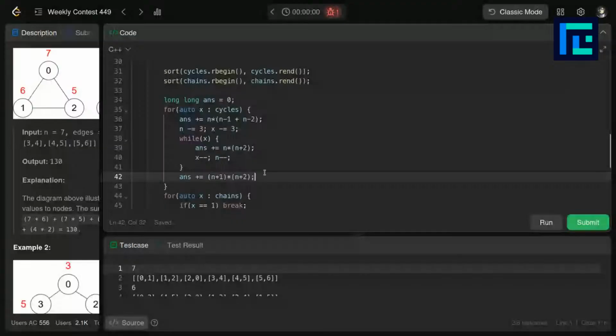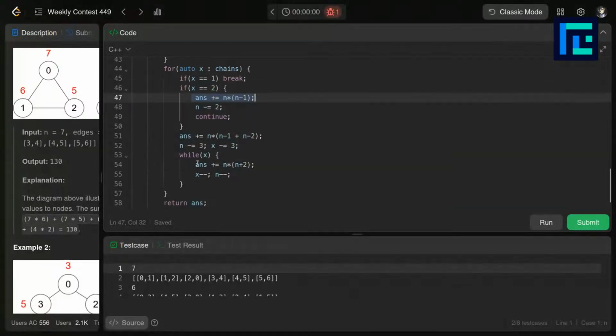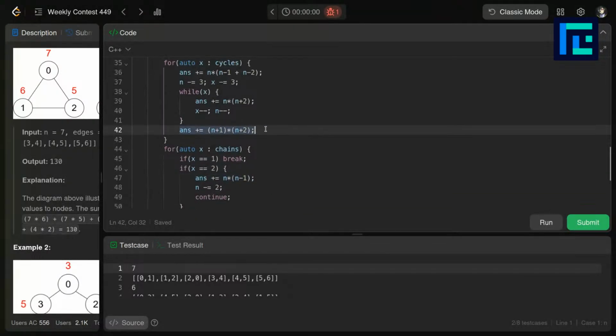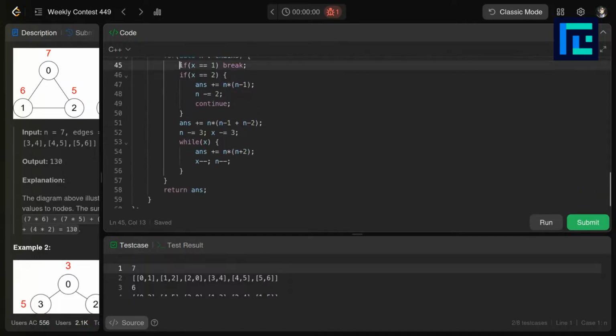Right. So it's the exact same code for cycles as in chains, except here in the end, there won't be this addition because the final edge is not there. And similarly, there'll be a special case for x equals 1 and x equals 2, where 1 and 2 are the size of the chain. Okay. So yeah, that's about it.